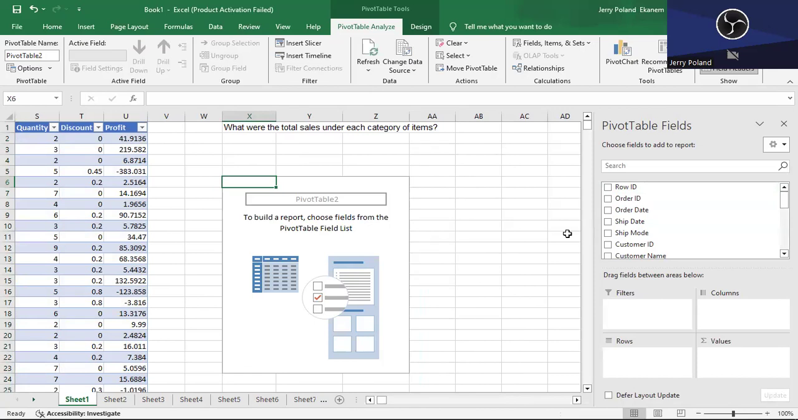I believe you're not a novice with the use of pivot tables, but these queries will really help you to master the pivot table. So I have a couple of questions here. The first one is, what were the total sales under each category of items? Now if you come down here where we have the pivot table fields, you can tell all the columns, all the fields that we have there. Now the question is, what were the total sales under each category of items?